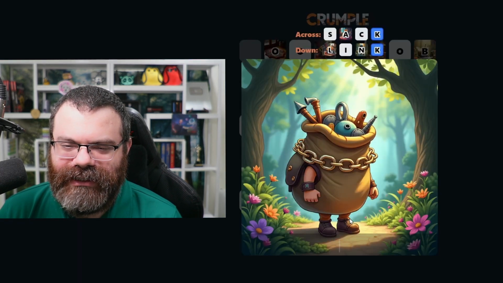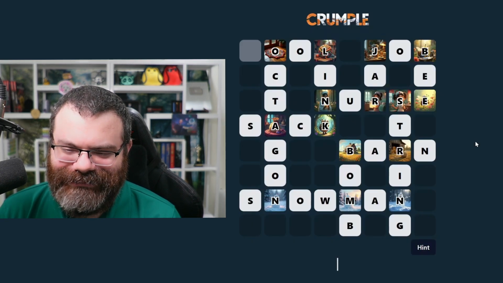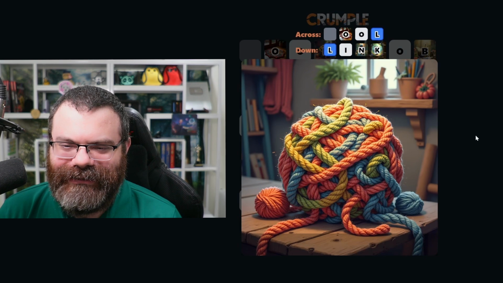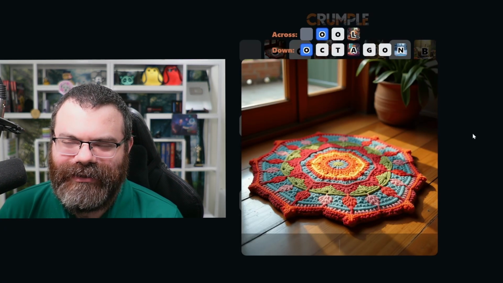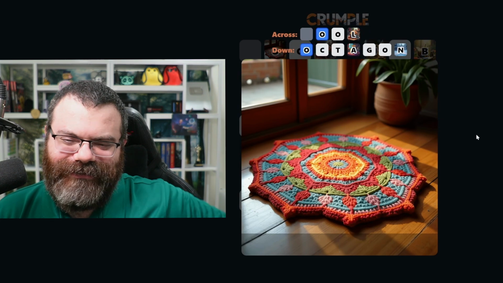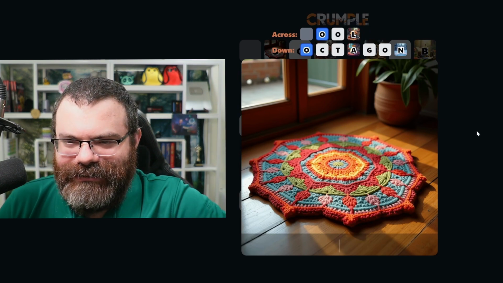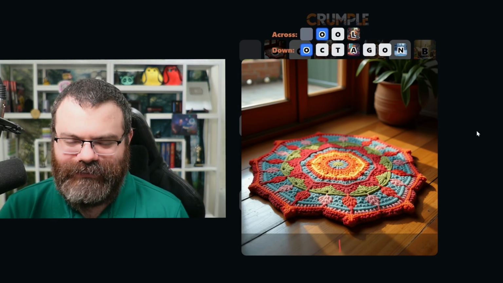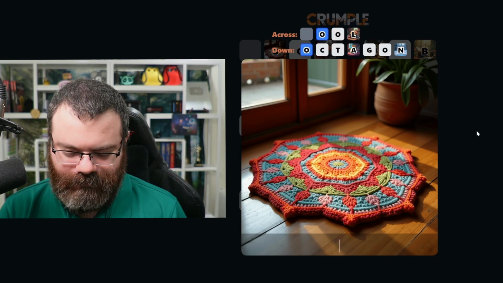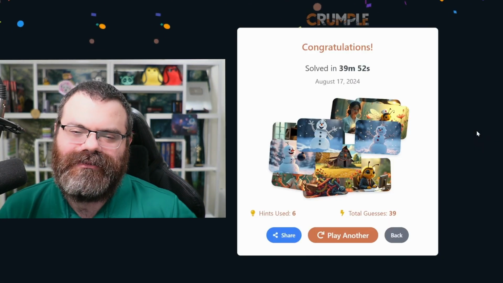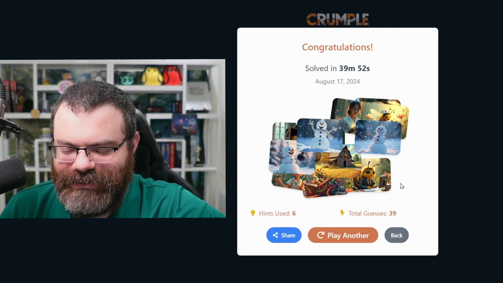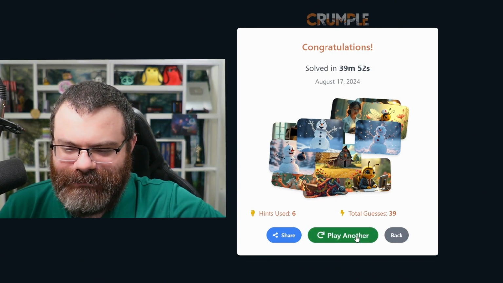Why does he have arms and legs? So confusing. These AI generated images. You need to curate them better. Whoever the creator is, curate this better. Tool octagon. Pool octagon. Wool octagon. Okay. 6 hints used, yeah. Okay.